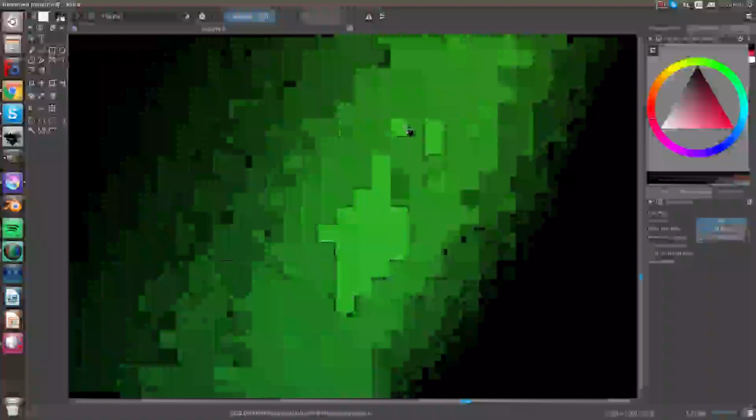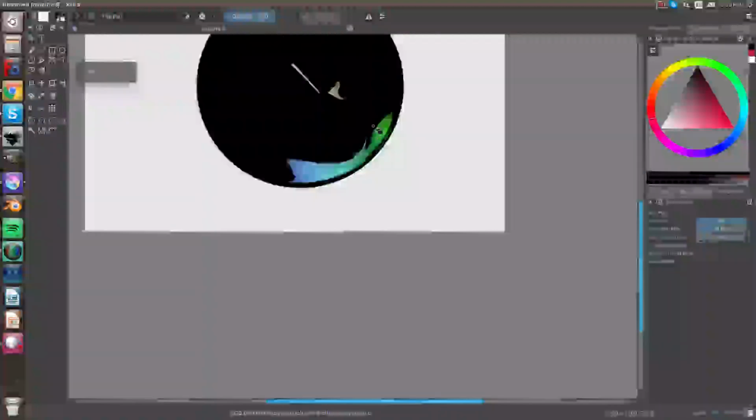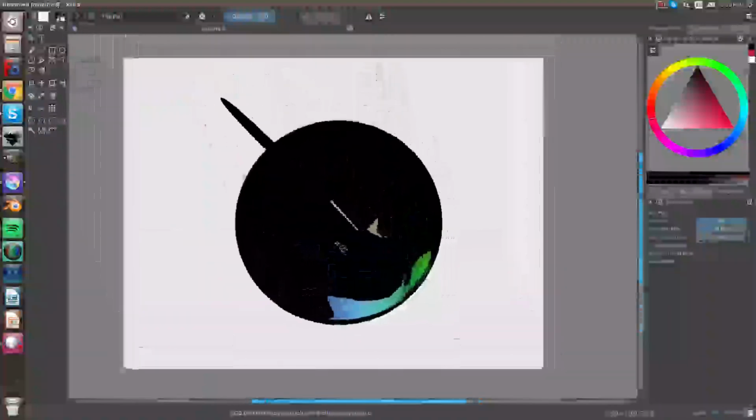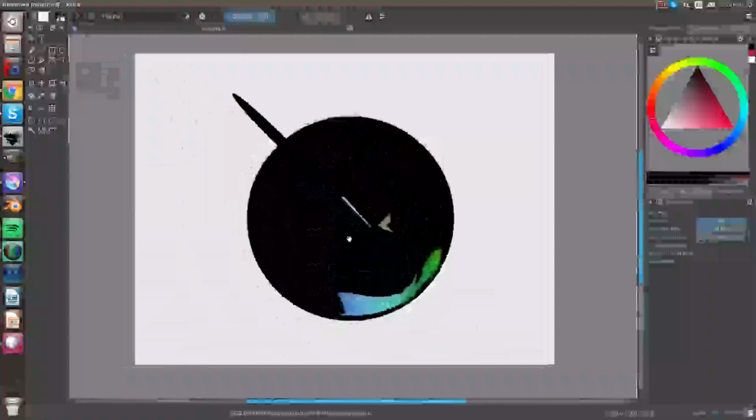And that is just about it, actually, for the bucket fill tool. It's just a tool you have to play around to get the hang of it and kind of see how it works and what you'll use it for.